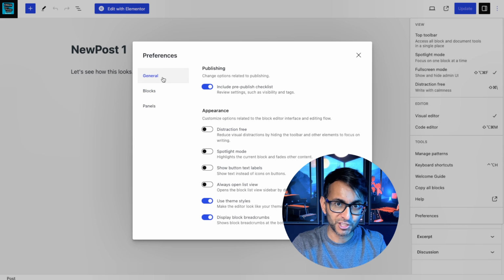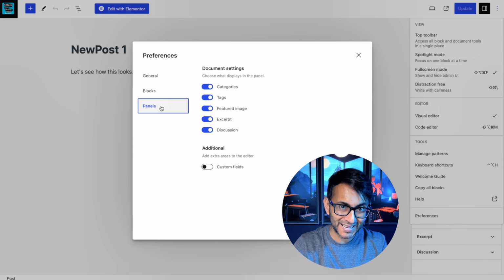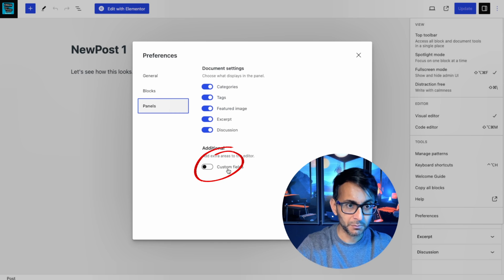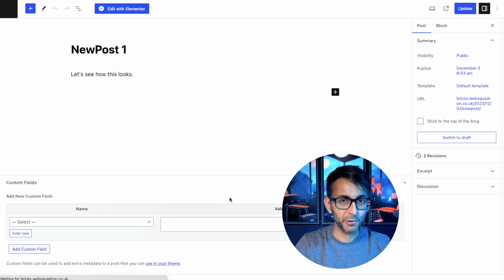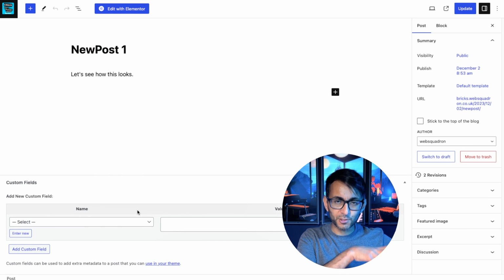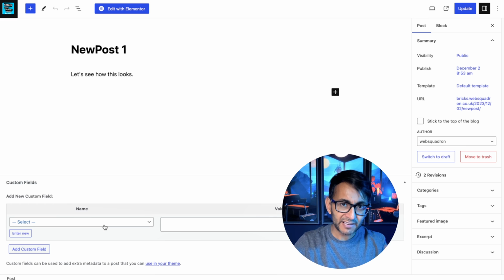Down here, we have general. We have blocks, but it's the panels. Can you see what happens when I go to panels? It says custom fields. What the heck? Go and activate it and then do show and reload page. When you're on your standard WordPress, creating your post, you will now have additional fields. I have not got any Advanced Custom Fields, Pods, Meta Box, nothing like that installed on here. This is all pure WordPress.